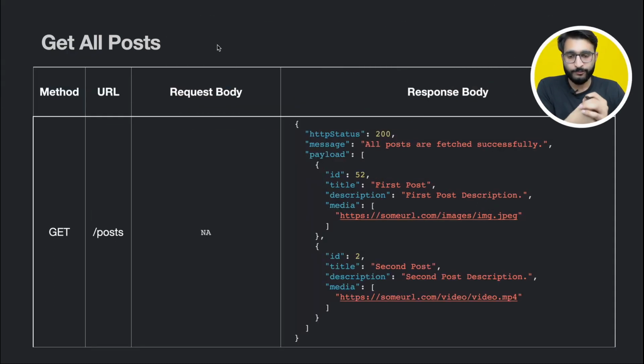Let's talk about the GET request, get all posts. When I'm trying to get all my posts, I don't need to give any request body to the system, right? I will simply ask my system to give all my posts, and the system is going to return all the posts. How will the message be written? The HTTP status will be 200. The message will be "All posts are fetched successfully."